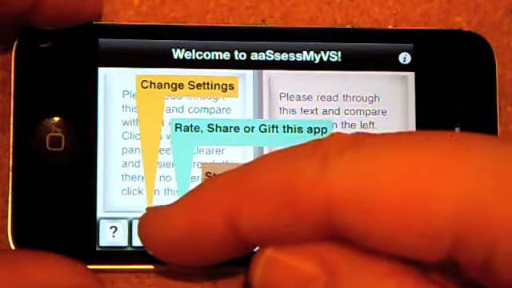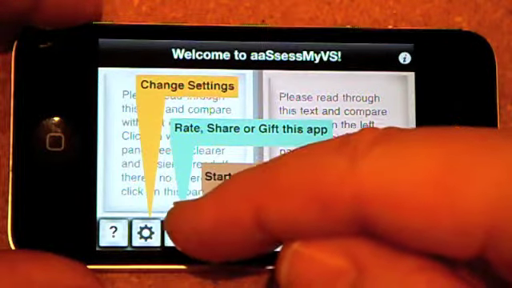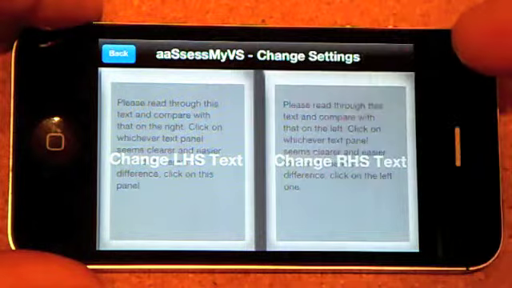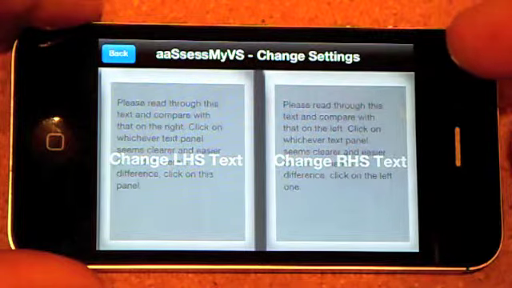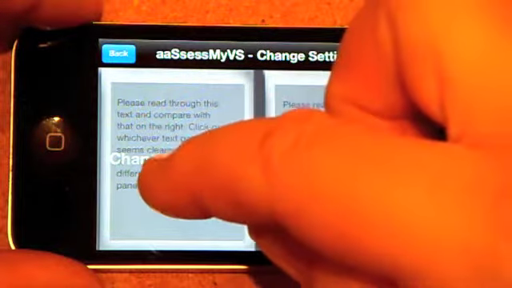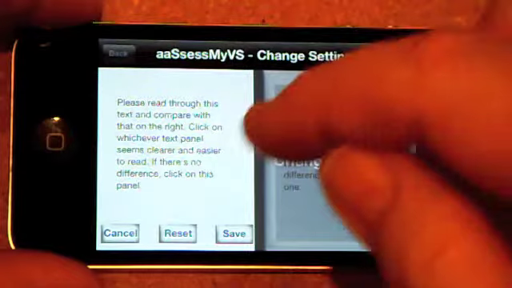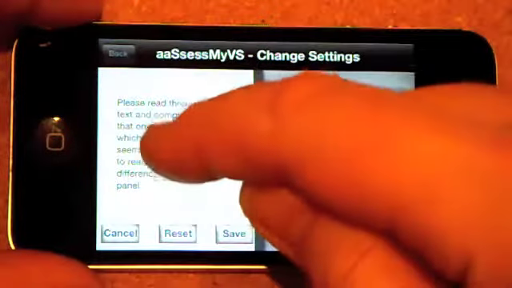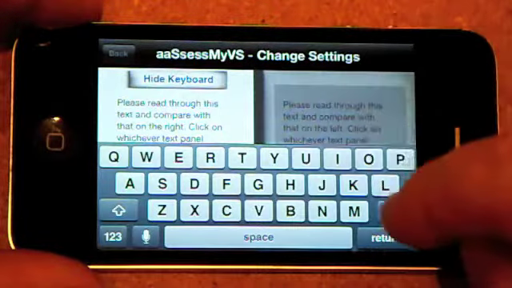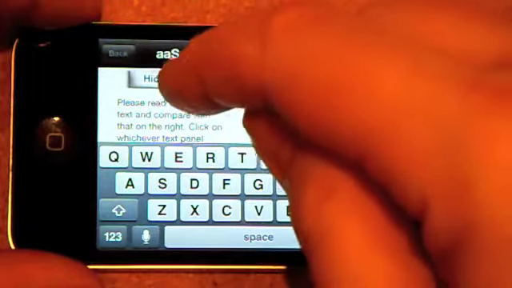You can change the wording in the left and right hand text panels by pressing this button to go to the Change Settings screen. Once on the Change Settings screen, simply tap on the left or right hand panel to select it for amendment. Then tap on the text to position the cursor and start editing. Press the Hide Keyboard button once you've finished editing.